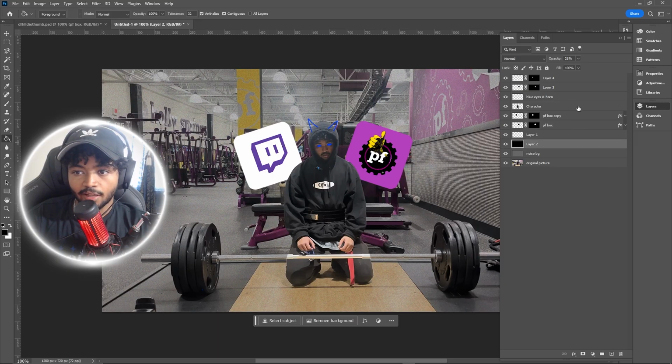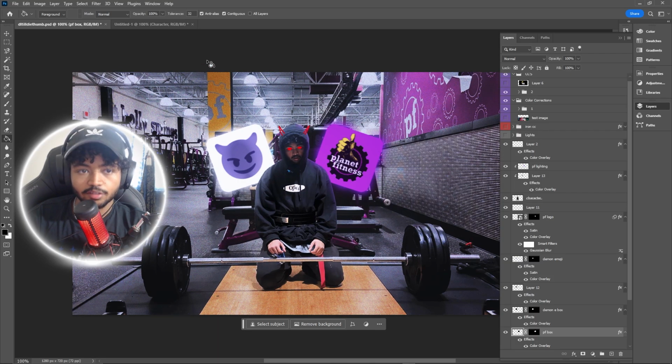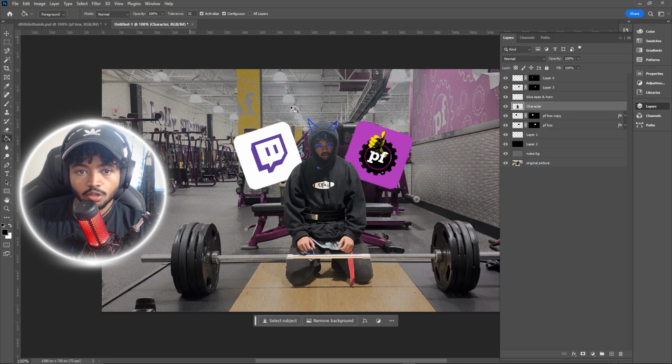Now we can create lighting to show that this is in the back, to kind of give this type of glow effect you're kind of seeing. You see how this purple is kind of showing on the character, this white is showing on the character? We can create that using layers of paint. So let's create a new layer.